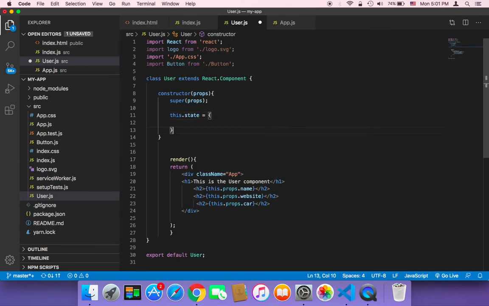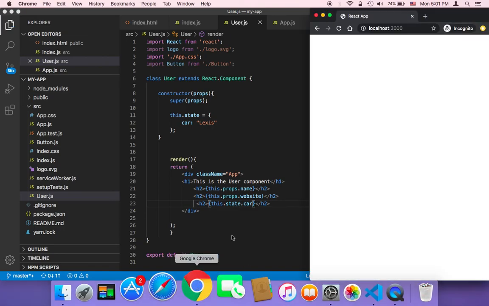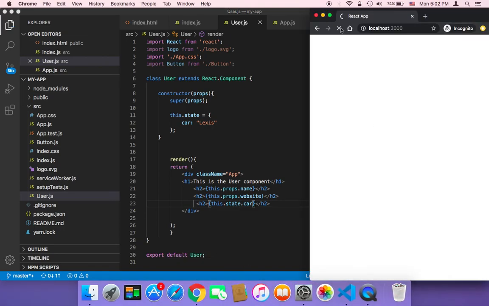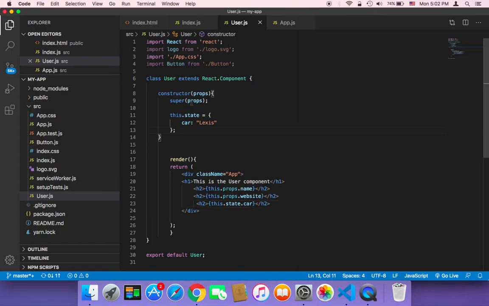And inside that object, you can add as many properties as you want, as many attributes as you want. For example, here the car can be, let's say, Lexus. And to access this car, instead of using props, you can use this.state.car. So here state.car, and it's going to display here. If I refresh in the browser, it's going to display Lexus, the same as before. But the difference is that the state can be changed.